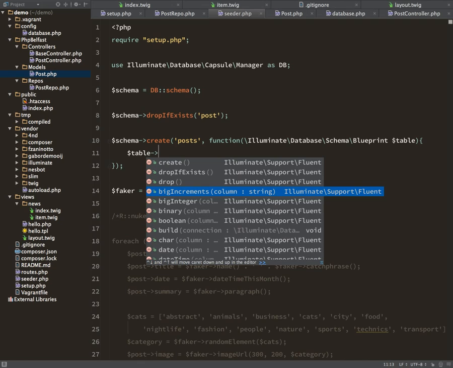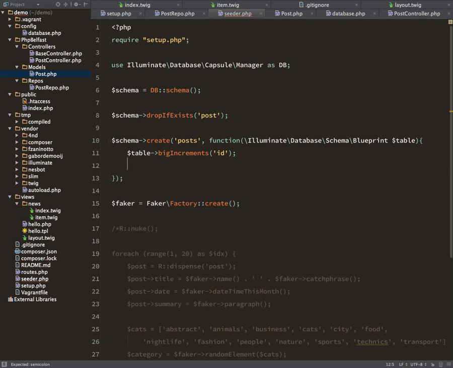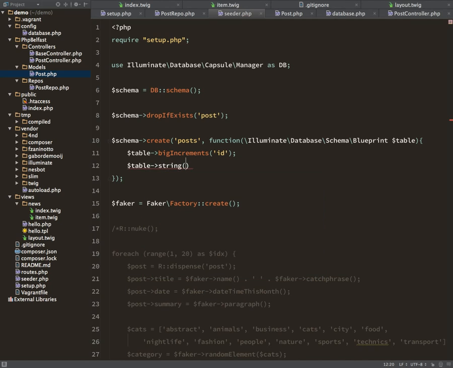So first thing we always need in a table is an ID field, an incremental primary key. We can do big increments. That means it's a big integer that automatically increments, and we give it a name. So that's our ID field. If we just look down below at our comments here, we also need a title, and that'll be a string. So you say table string title.